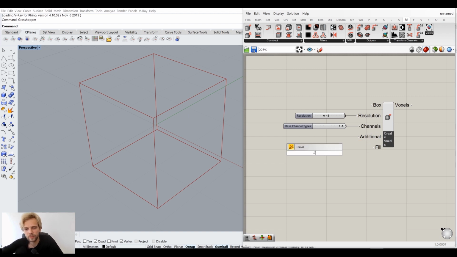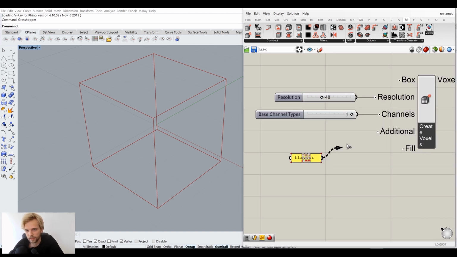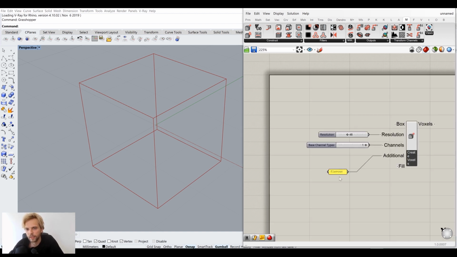Additional, this is just basically with a panel I can write flavor. I'm not sure that's how you write flavor, but then I basically just manually add an additional channel which is called flavor, right? And then we can say that some voxels are sweet and others are sour, whatever. We don't need that, so I'll keep this empty.